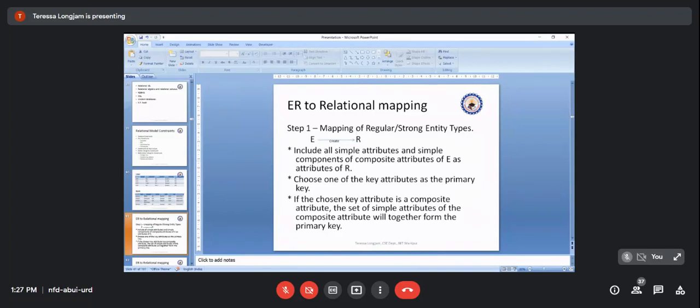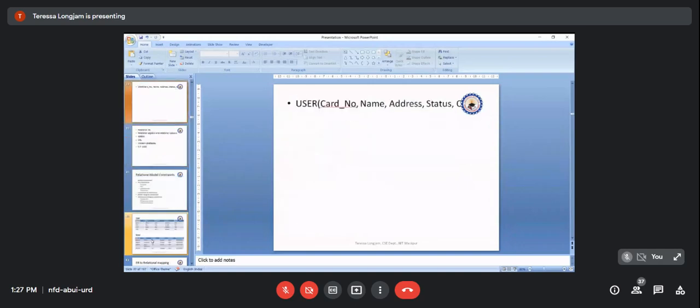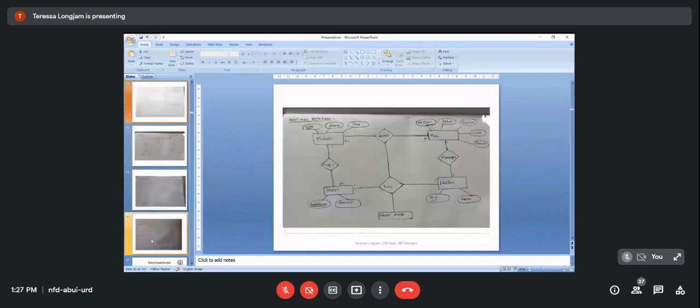What is happening is we are going to use the company database. The company database that I have given you, the ER model that we already designed in this class. This one. Okay.